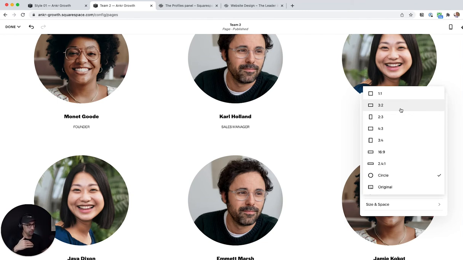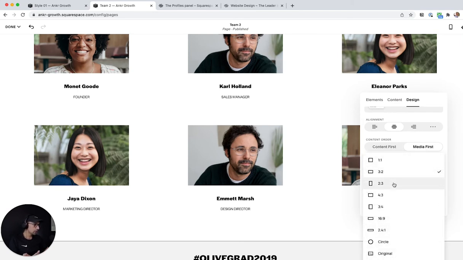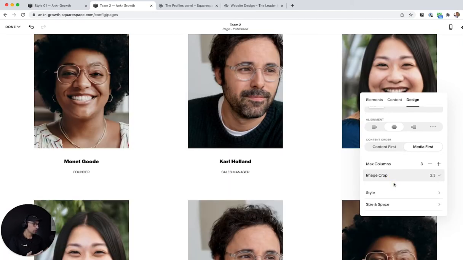You'd have to readjust it all. It gets complicated quick. But now you could easily just adjust the images in here to look exactly the way you want. So image crop 3:2 here. I could do 2:3. It's really nice.